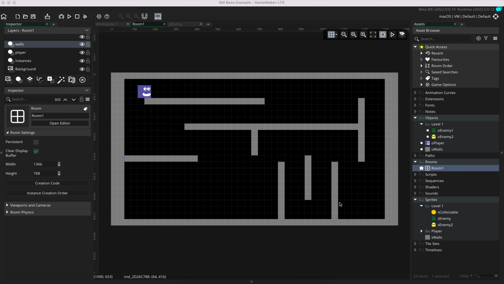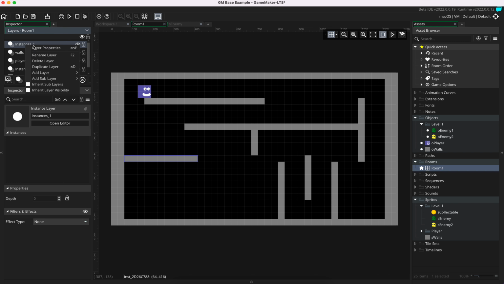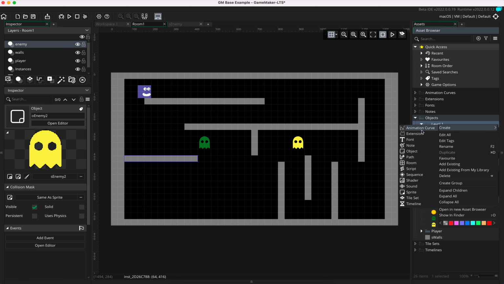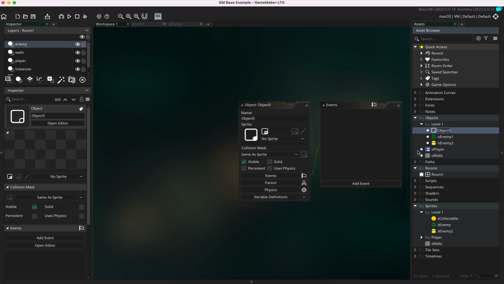So let's have a quick look. How do we go about this? Well, before I start with this, I'm going to add a new instance layer in here, and I'm just going to call it enemy. And we're going to add in two enemies here. All right, so these two enemies are there. And I am going to make a new object, and I'm going to call this enemy control.